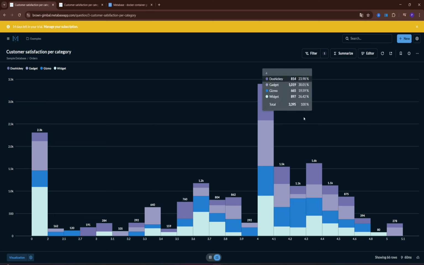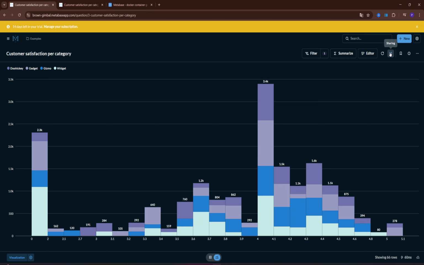Now in the top right corner of the dashboard, click the share icon, the one that looks like an arrow pointing up and to the right. So this one here, sharing. Click on it. This opens the sharing panel for that dashboard. So here we can create a public link or embed.